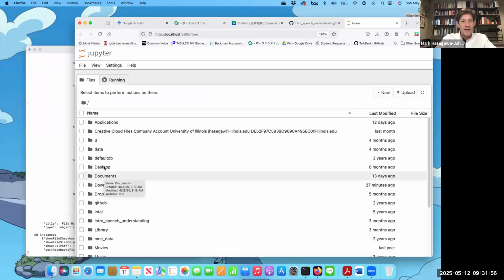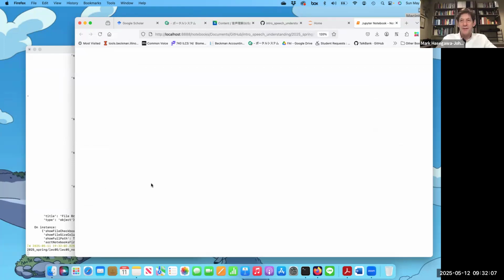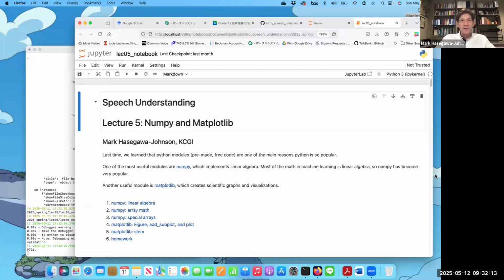All right, I think I have this under Documents, GitHub, Intro Speech Understanding, 2025 Spring, Lecture 5, and let's open Lecture 5 notebook.ipynb. Right, until now, we've been working with the basic functions of Python. We've worked with arrays and tuples and dictionaries. We've worked with strings and real numbers and integers and booleans. We've worked with for loops and while loops. We've defined our own functions and we've worked with modules, and you've seen that a large number of modules are available in the standard library.